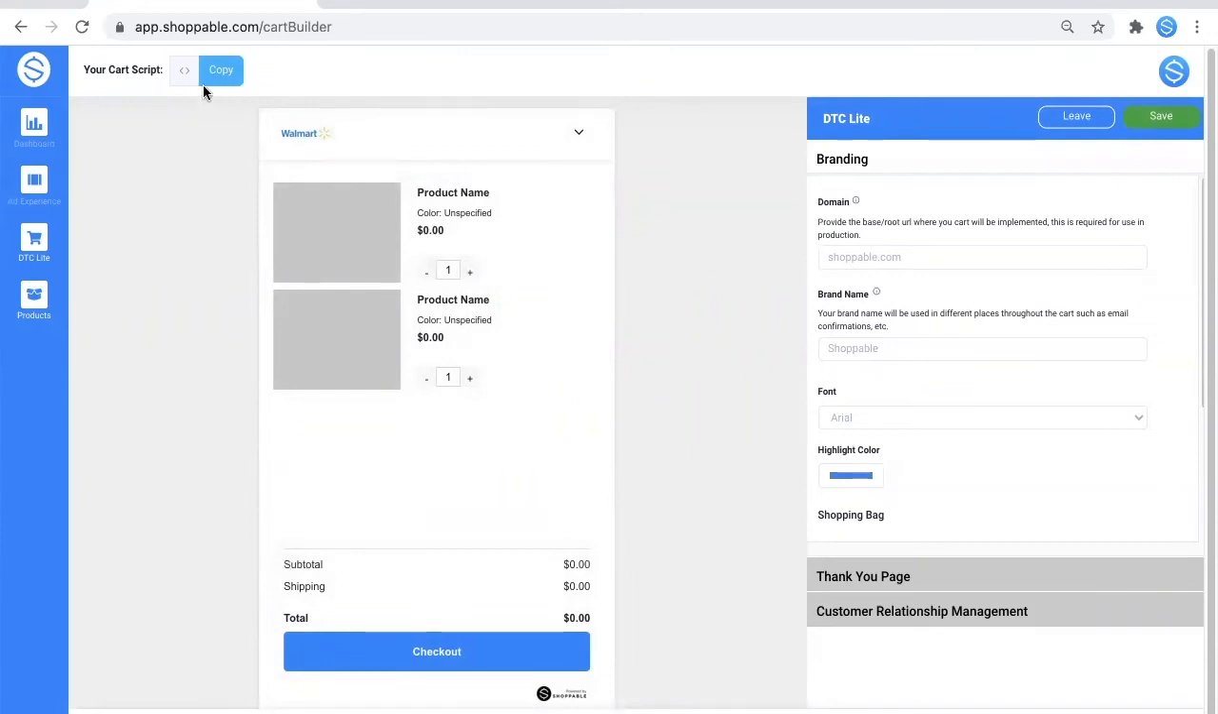You can do it two ways. You can copy it from this page, or you can go into the DTC Lite tab and copy the cart script from there as well. But I think it makes more sense to go through it right here. So let's just go ahead and copy our cart script.